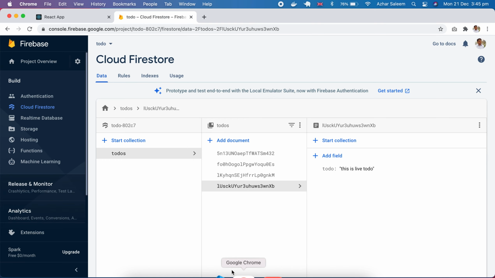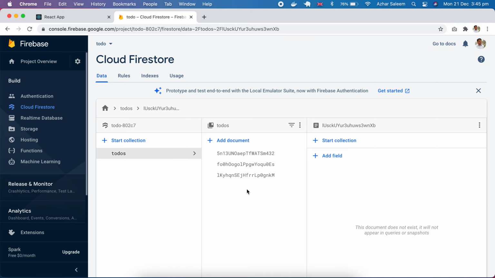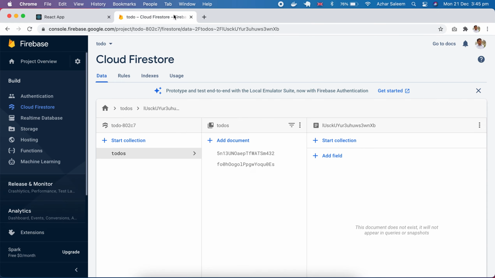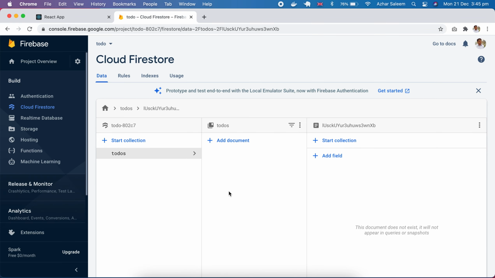Now I'm going back to the browser. If I delete, now it's removed from here. Even if I go here, we have only 3 records. If I delete one more, we have here only 2 records. Delete, delete, we have nothing here.